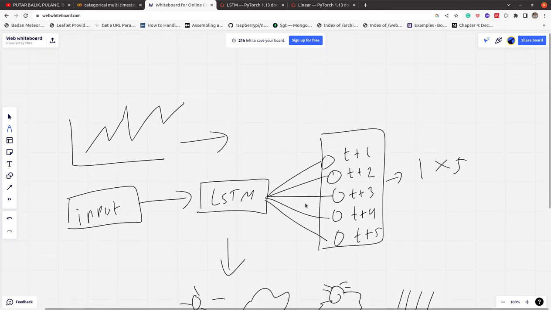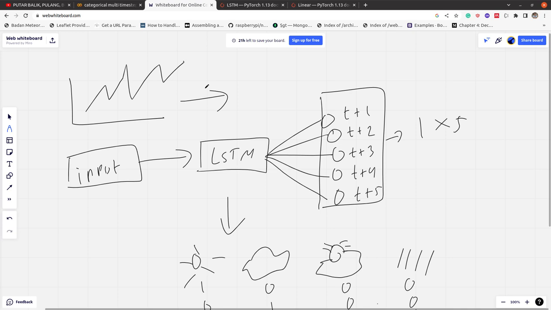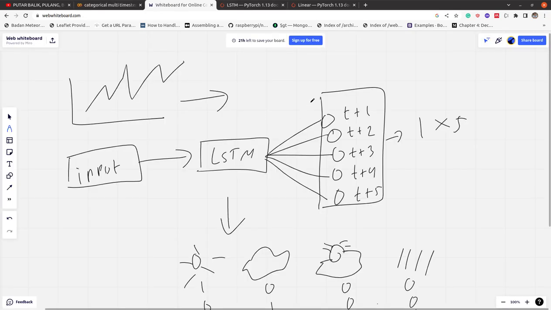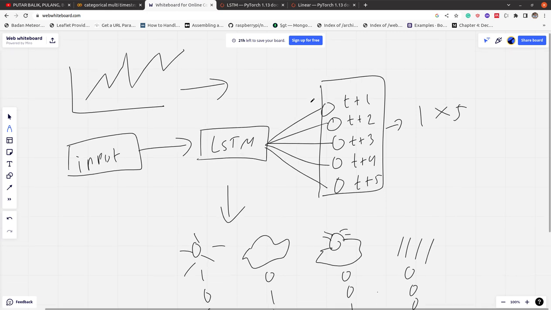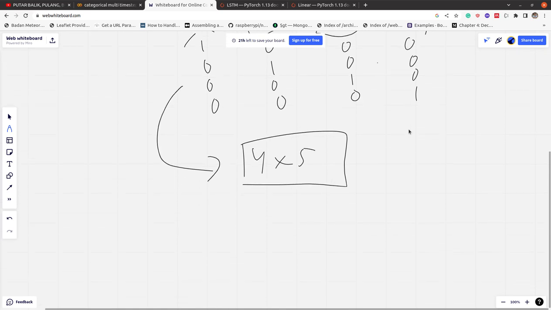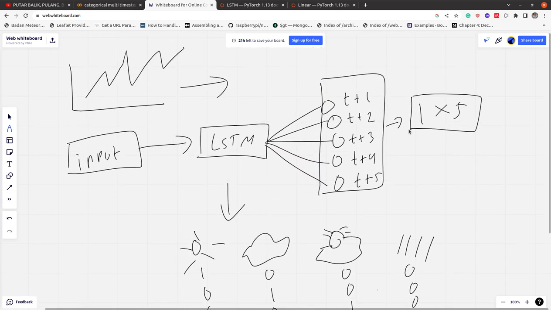But as you know here, because in this case we are using the linear operation, and as I said in my previous explanation, the linear operation will just output a set of vector like this, so it will be a vector, not a matrix like this, right? So how do we predict the categorical data with LSTM here?